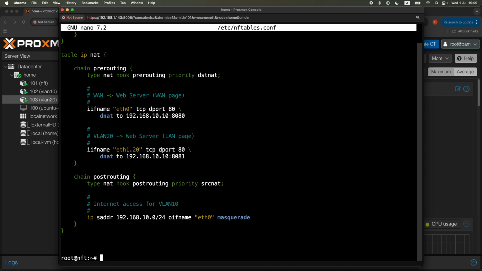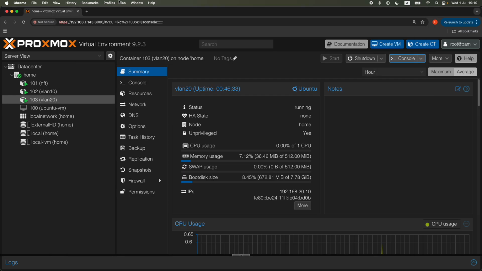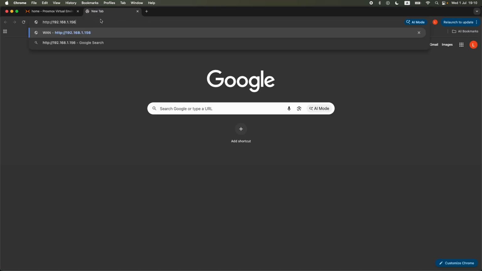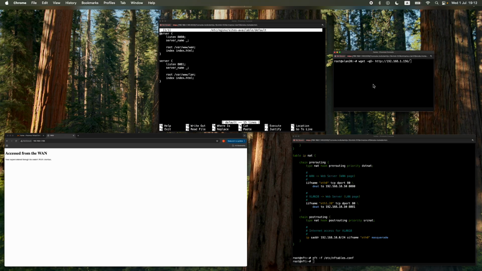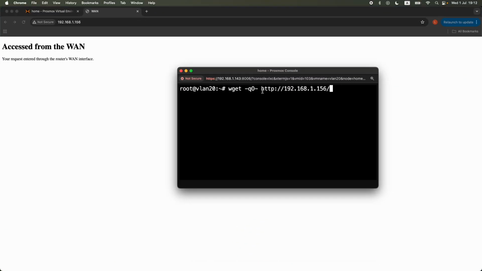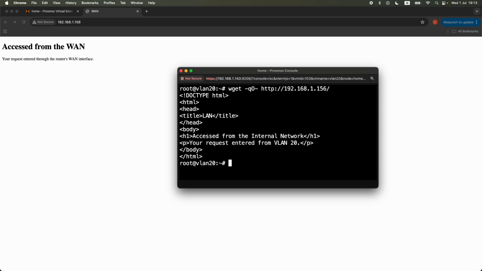So let's see how it goes. I apply the rule. So now from my Mac, if I try to access my nftables machine, I'm going to be coming from the internet. And I see that I access the internet web page. Great, so now if I go to my VLAN 20 machine and I wget my nftables IP address, the nftable should identify that the traffic is coming from VLAN 20 and redirect me to the app for LAN interfaces. And as you can see, it knows that I came from VLAN 20, it knows that I came from the internal network. And that's how we can use nftables to NAT and DNAT traffic based on where it's coming from.